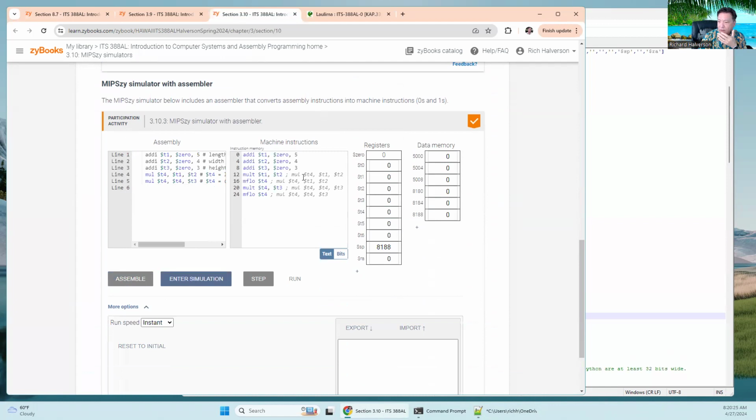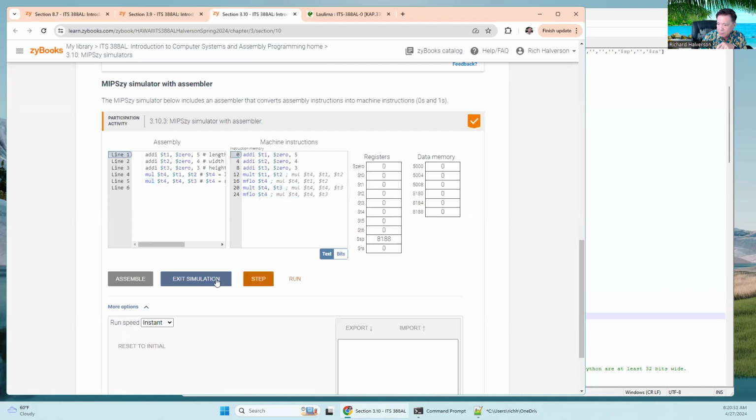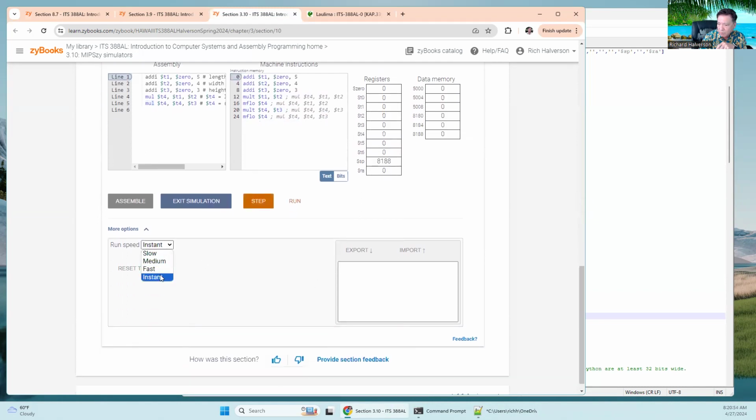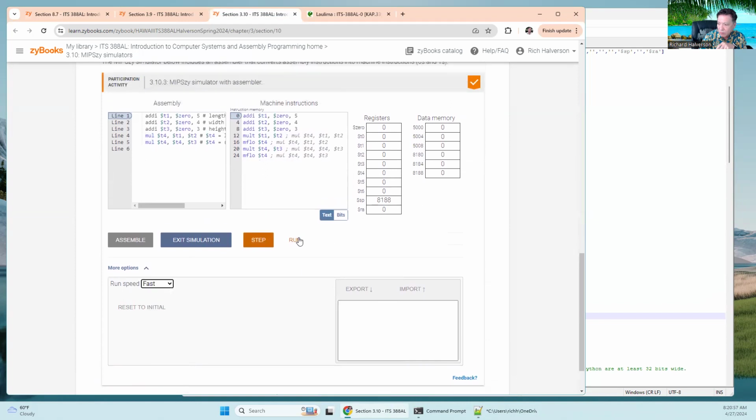Looks like this. And oh, by the way, notice that these MUL instructions actually assembled to the MULT and then the MFLO, move lower. And this MUL translated into these two instructions. Okay, so anyway, let's execute this. I'm gonna enter the simulation. I'm gonna put it on fast, and let's just run it.